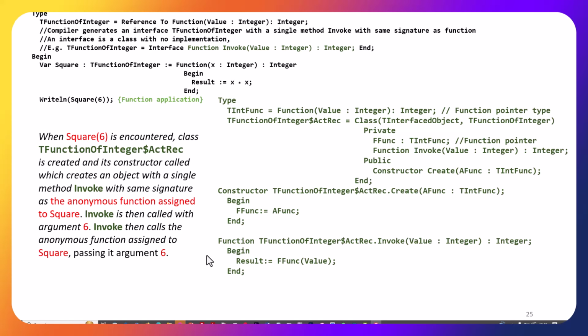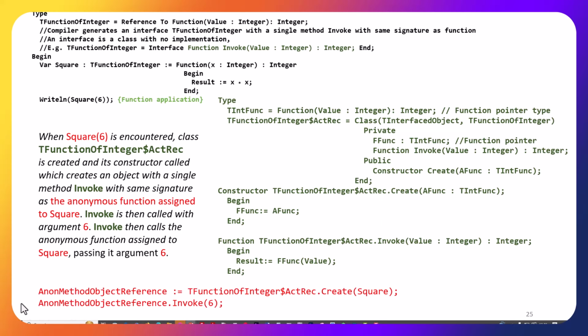So I think I have a program to demonstrate this. Under the hood, you create this object with this anonymous function, and you assign it to an object record. I say a non-method because it's under the hood, and then you call the invoke method on this anonymous object with the value 6.